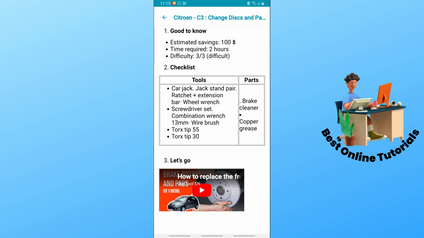And pretty much over here, you should be able to see all of the information you need. As you can see, you should be able to see the estimated savings, the difficulty, and the tools that you need and the parts. And you should have a YouTube video ready for you.